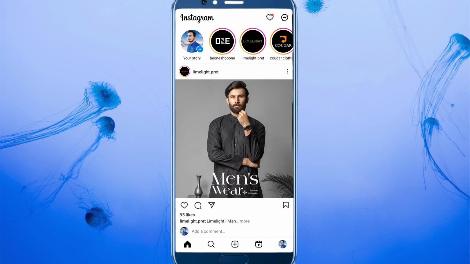So if you want to update your messenger, then follow my steps and you will be able to update your Instagram messenger.